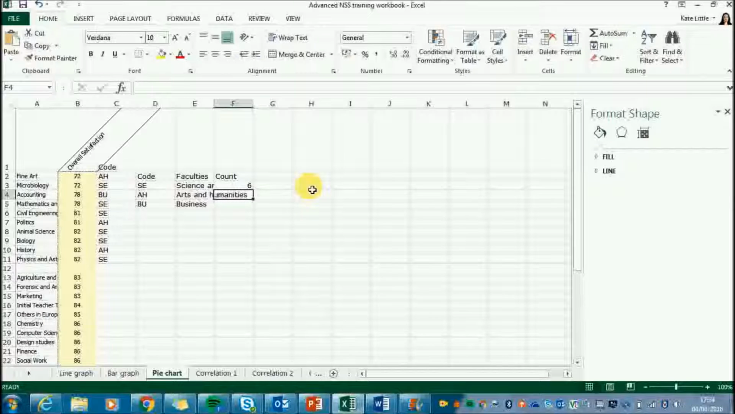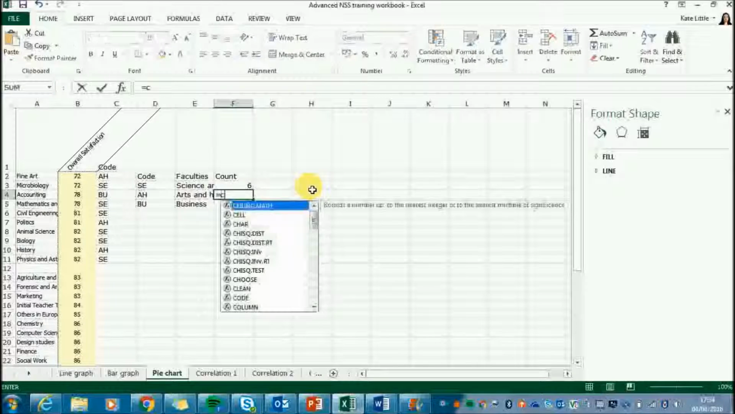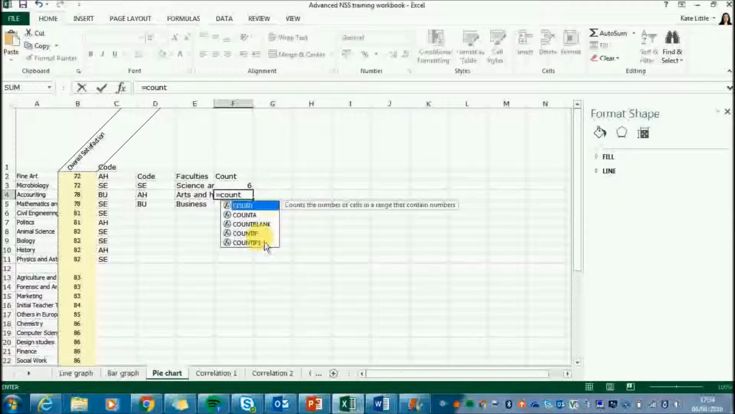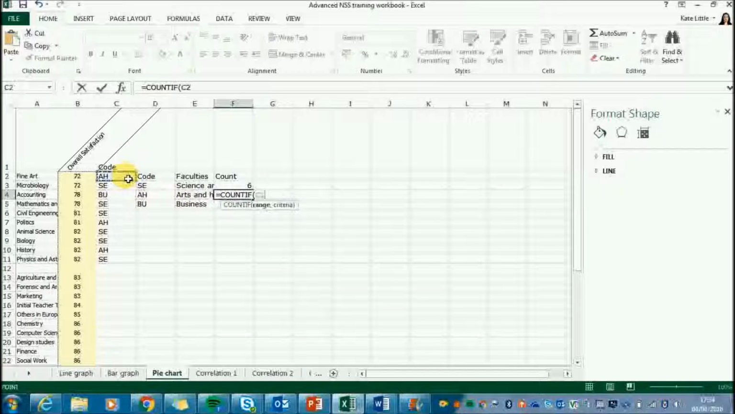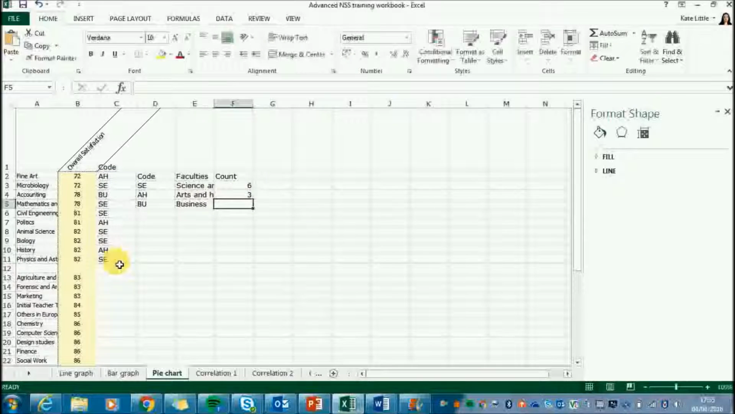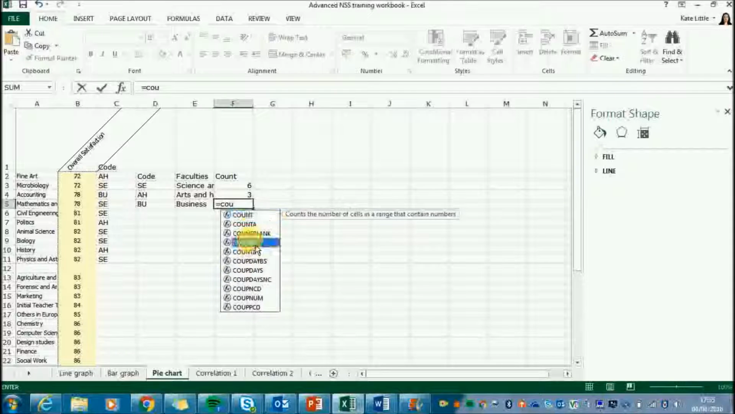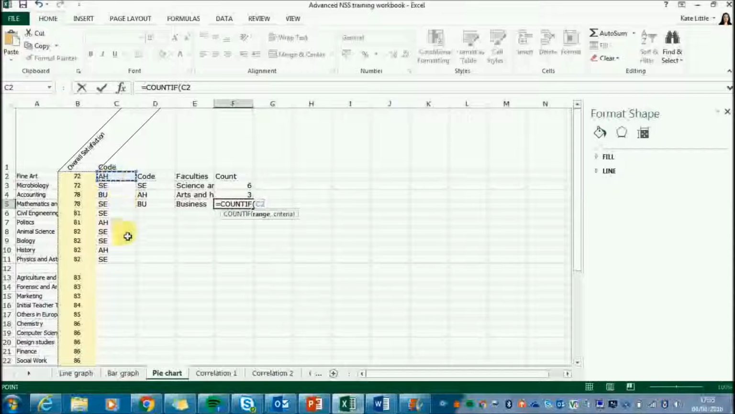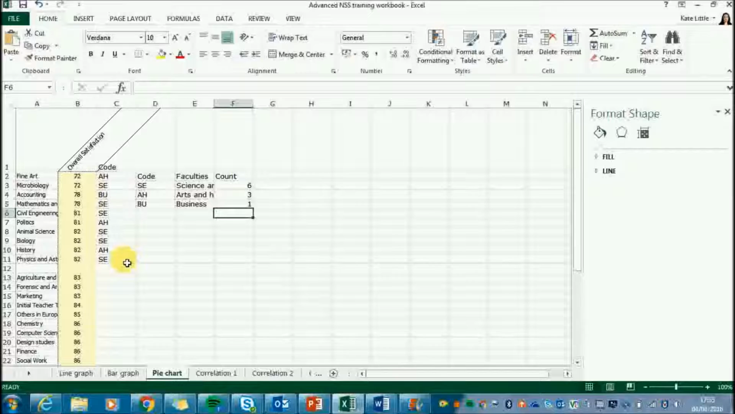Excellent. We'll do exactly the same for arts and humanities. So equals COUNTIF, select your data, comma, and then in quotation marks AH, close brackets. And finally for business, COUNTIF, find my range, BU, and close your brackets. There we go. So now all we need for our pie chart is this little amount of data here.